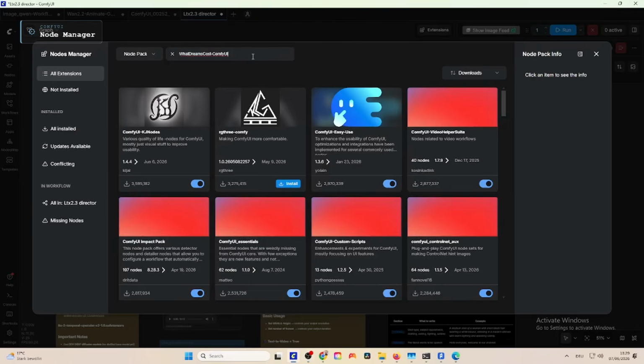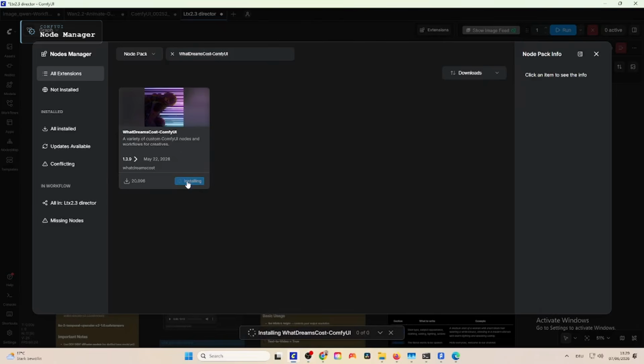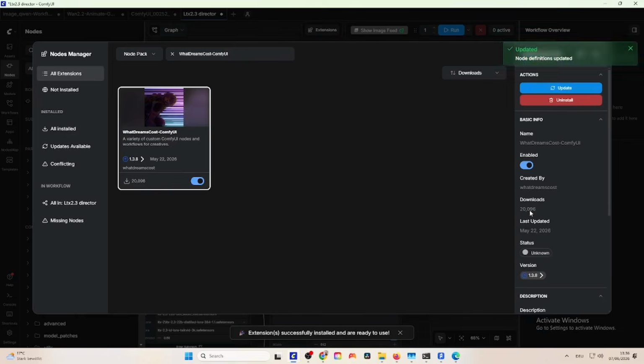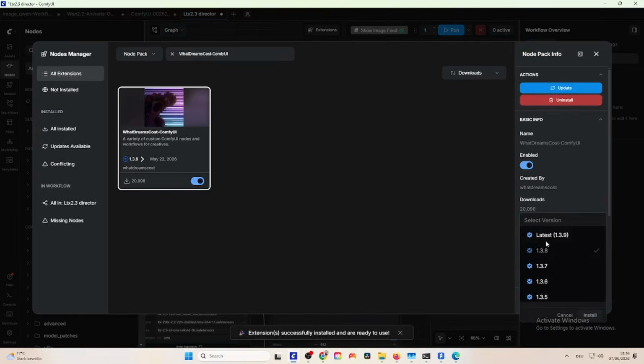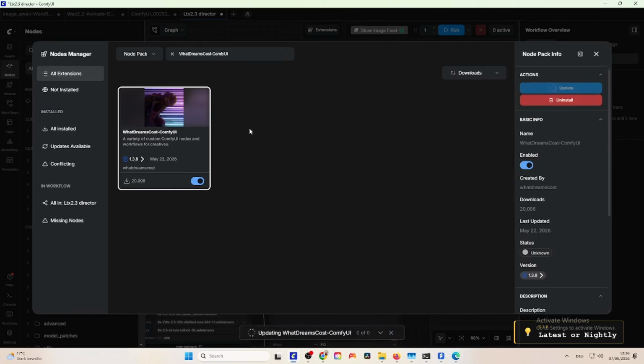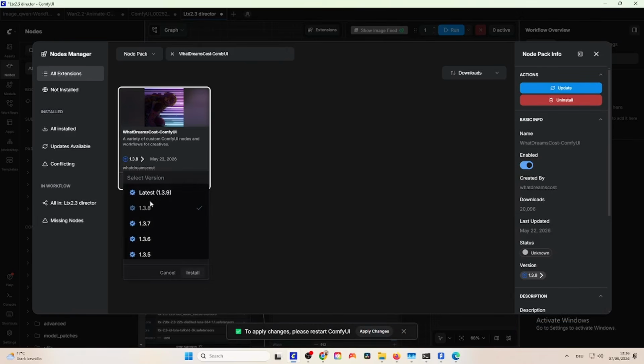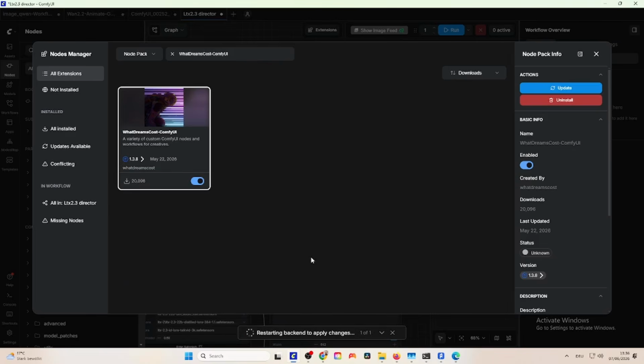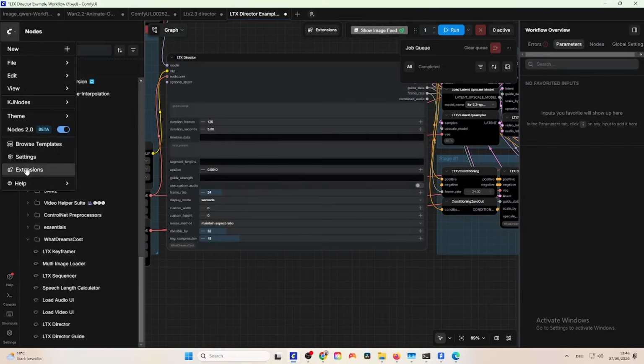First thing you want to do is go to Nodes Manager and search for What Dreams Cost ComfyUI. This is the node pack. And what you also want to make sure is that it's latest, or even better nightly if you can. There have been some issues with installing it via the node manager, but it should all be fine if it's on latest. Okay, we're going to apply the changes and restart.